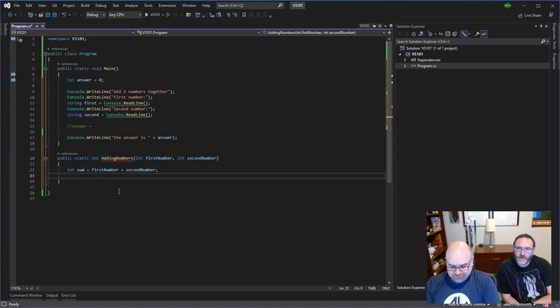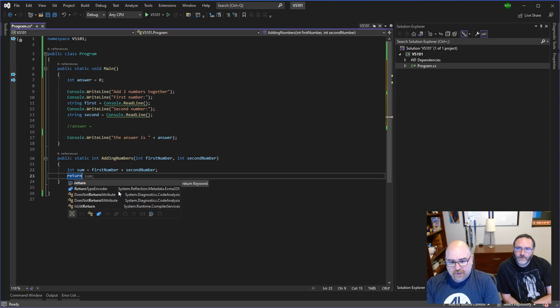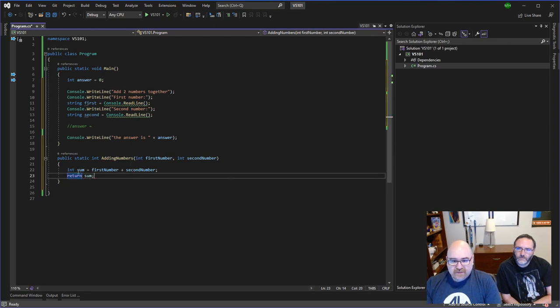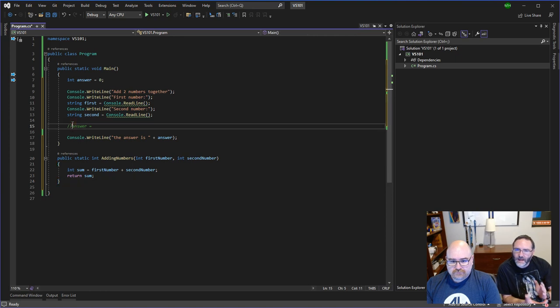So we do that with a command called return. And there you go. It already kind of knows. So we're going to take that sum and we're going to return. So after we're finished doing whatever calculations or whatever work we've done inside of this method, we're going to take the result and return it. So now, what does that mean? Well, we can take this right here.